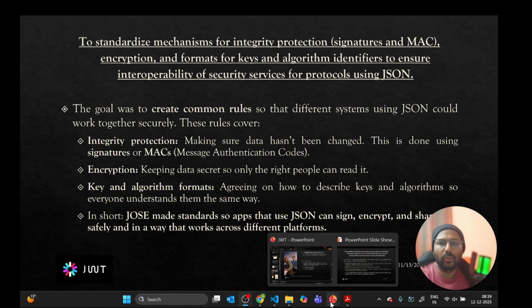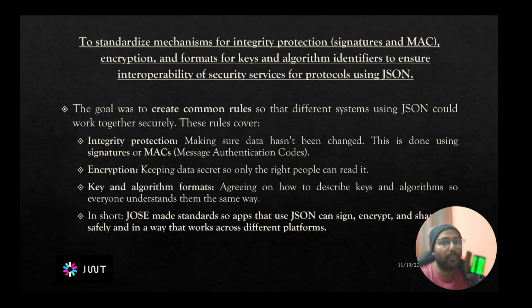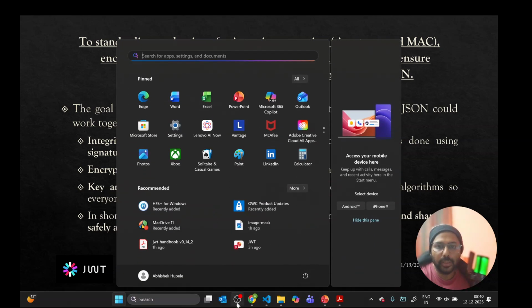So in summary, the goal of the JOSE, JSON Object Signing and Encryption group, was integrity protection, making sure data hasn't been changed. This is done using a signature or MAC, message authentication code. Encryption, making it encrypted. And standardizing the key and formats, so universally it can be used in the same way.